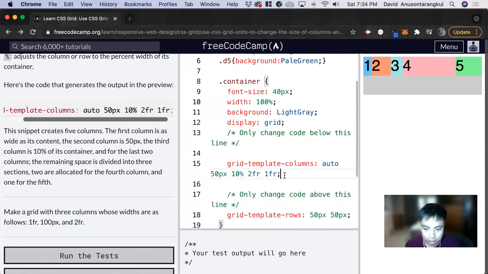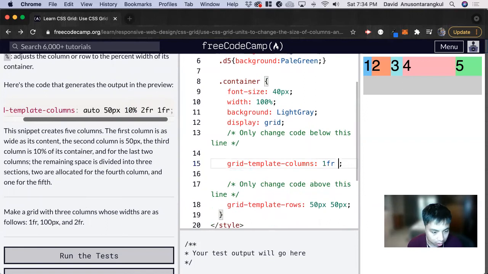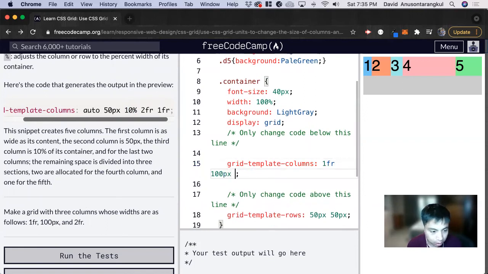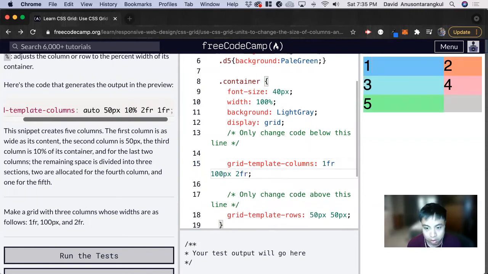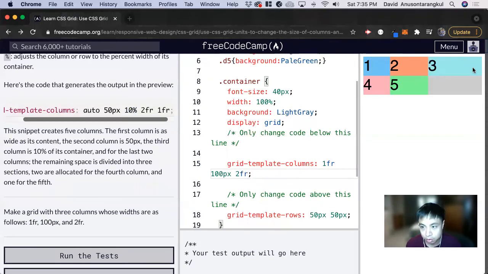So we can change this. First we want to do 1 FR, and then next we want to do 100 pixels, and next we want to do 2 FR. So we'll have 3 columns in the first, and 2 rows with the leftover items. And we see this is 100 pixels, this is 1/3, and this is 2/3 of the remaining.